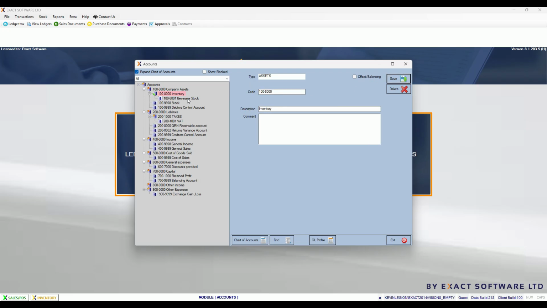As you have now a beverage stock, you also would like to have an income account associated with it. So I can right click the income group, I click Add Account, and I would like to add the income. For example, 8001, and I call this beverage income. I click Save.